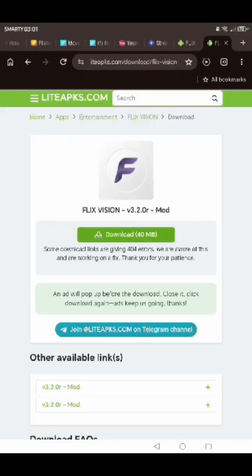https://lightapks.com/download/FLIX-vision-760923/1, and that is not the code to put in the downloader before you try it. It doesn't work like that. So you'd copy that in your browser and hit search, and then this page will pop up.